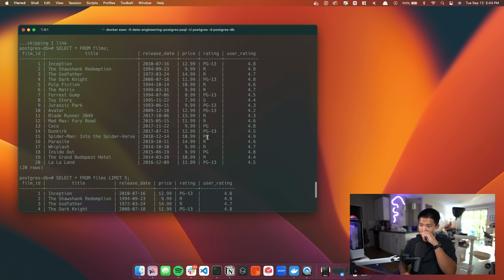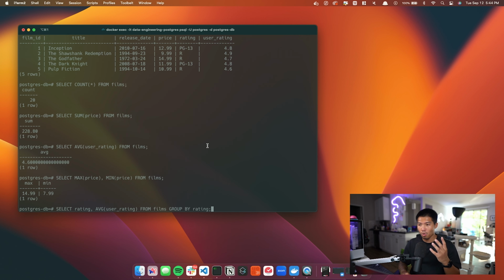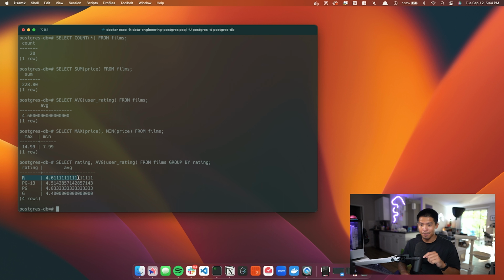And what we wanted to group that by is by the rating. So we're going to get the average of every user rating inside of the films table and then group the results by each individual rating. So we have PG-13, we have R, and we have G and PG. So we should see 4 rows inside of the results. After I hit enter, you can see the average rating for R-rated movies was 4.61. The average rating for PG-13 is 4.5. PG was 4.8 and G was 4.4.